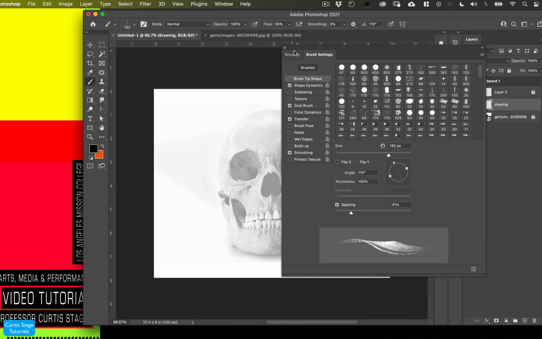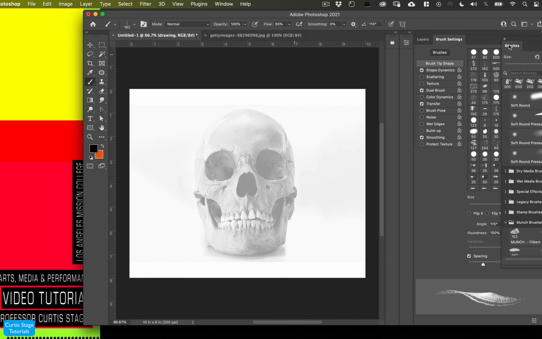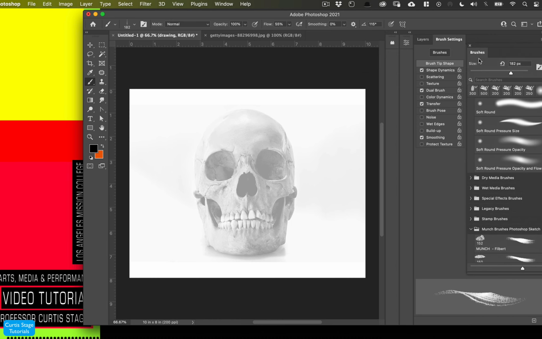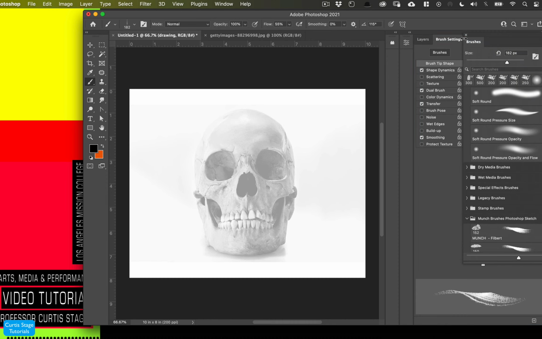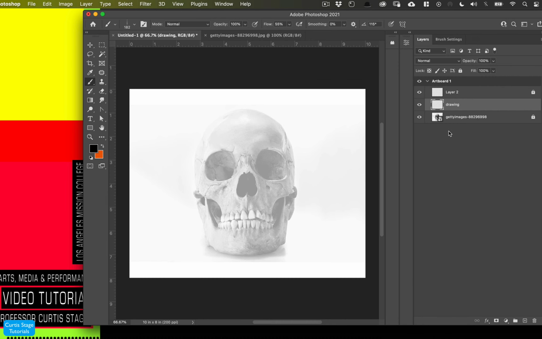Sometimes it's good to have that, you can dock it over here with your layers, and your brushes over here with your layers. I like to do that, kind of have it docked in here. So let me maybe get it in there, maybe not. Doesn't want to go. All right, then I've got my layers panel.